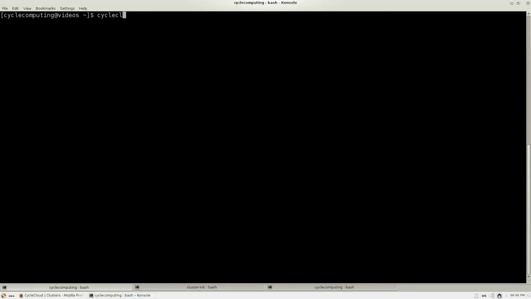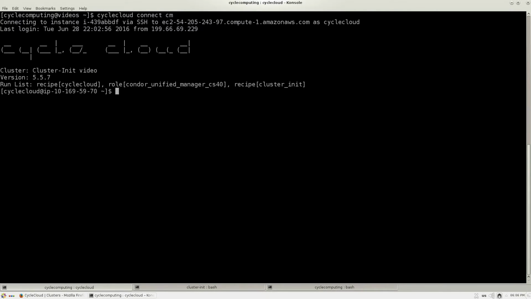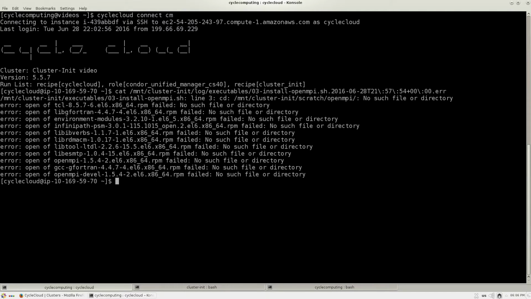If you need to troubleshoot an executable, the standard out and standard error streams for each run are saved to the logs directory within the instance's cluster-init directory.